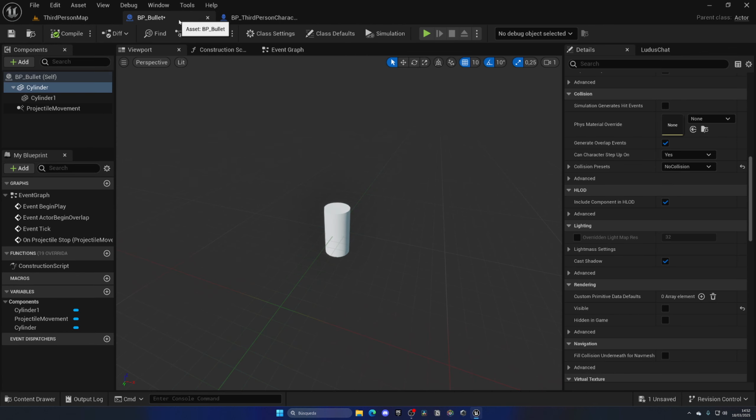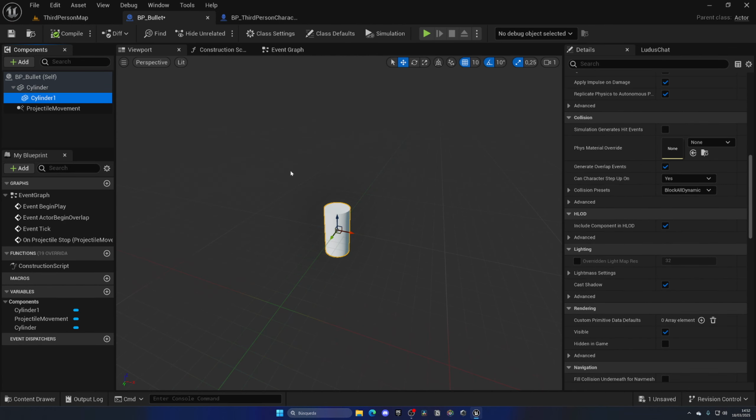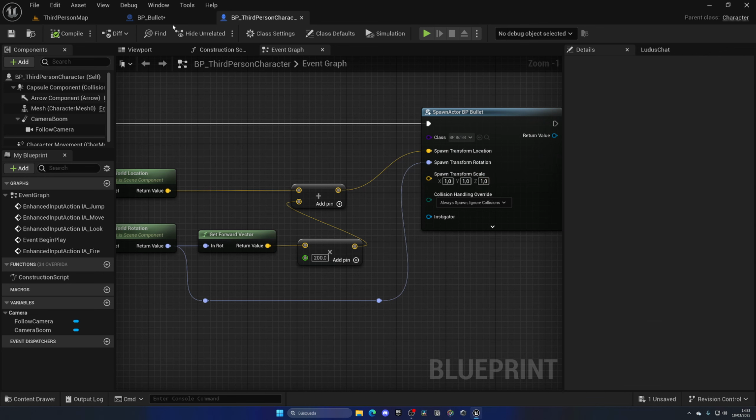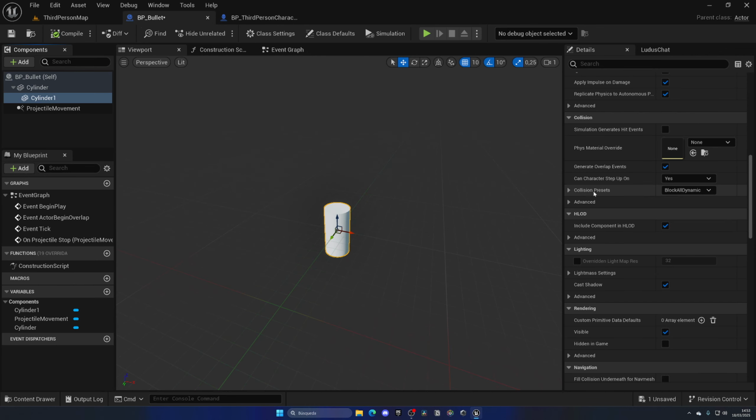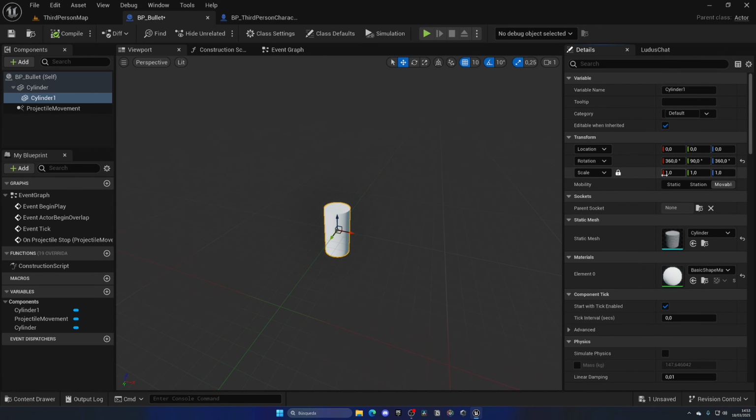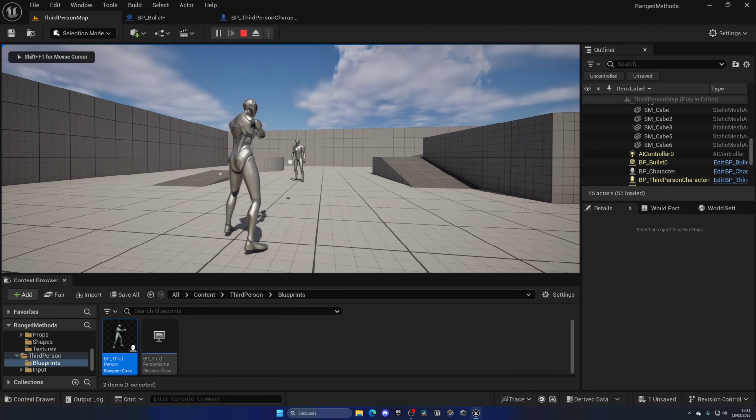Now it's a bit big in my opinion, so you have two ways to change this. You can change this on the actual actor or on the spawn transform. I like to do it on the actor because that's the actual bullet for everything. Let's go ahead and make this a bit smaller, maybe like this. And now we got a better bullet.